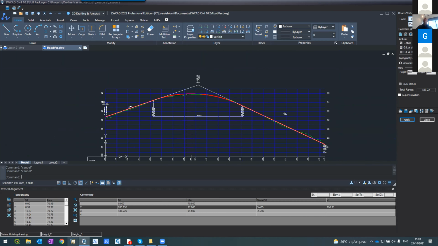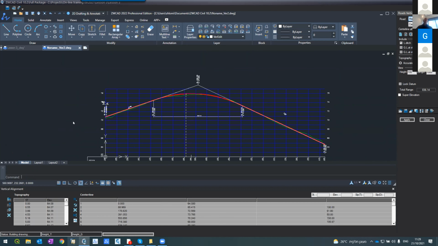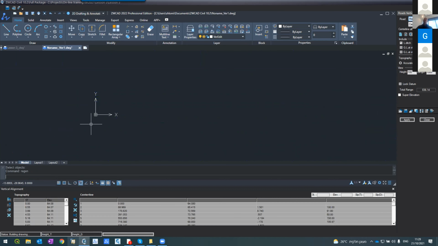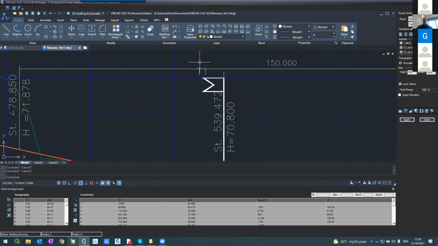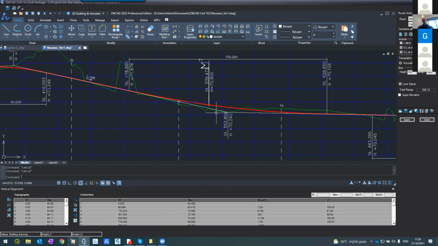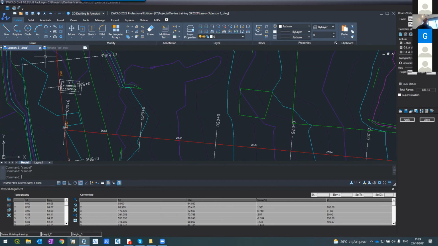If I go to the first road, I'm supposed to see the intersection. Where is it? Here it is. Okay, this is T1. But for this road, it's turning to the left, right? I'm coming from here, driving, this is to the left. Yeah.